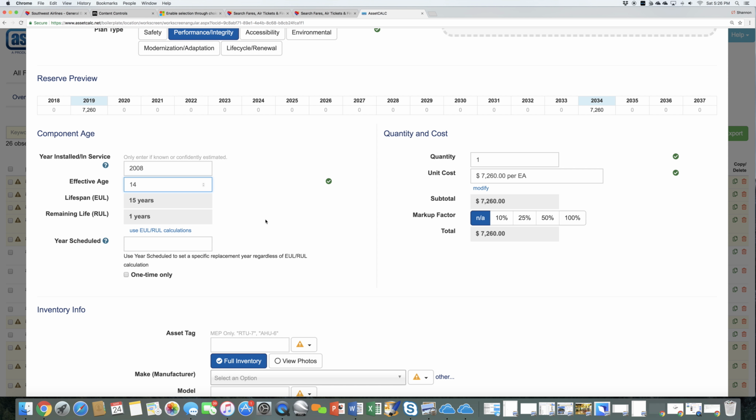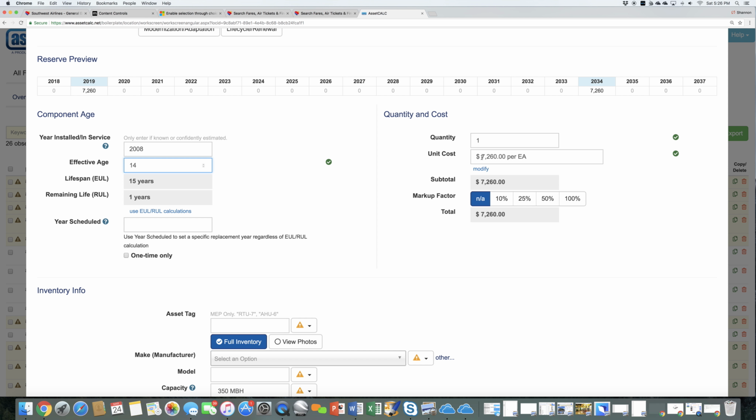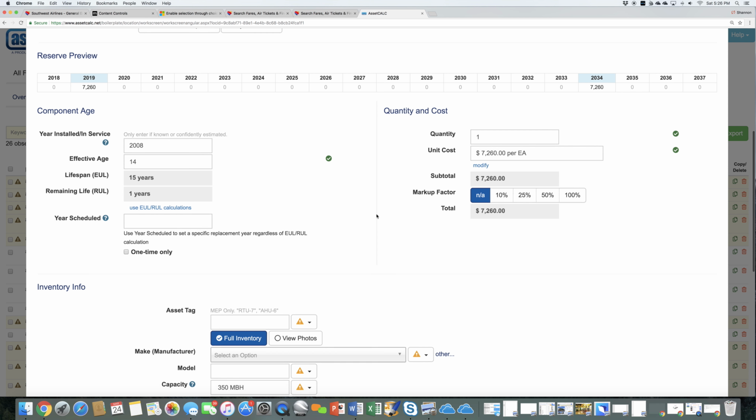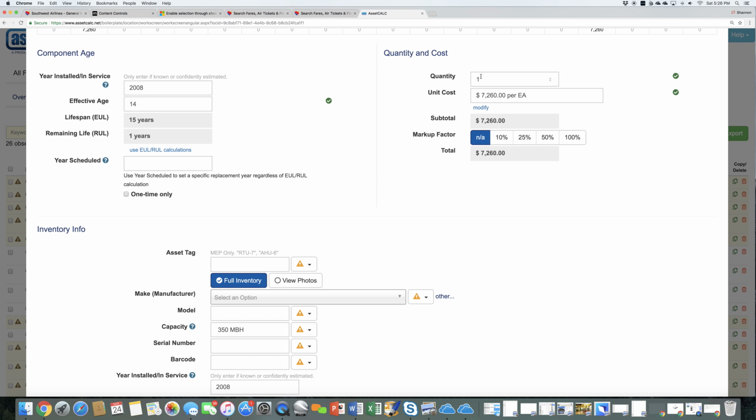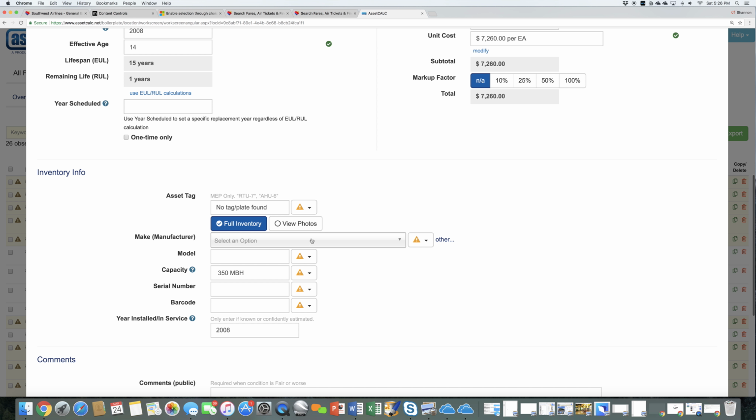I'm going to leave the year schedule alone. Make sure my quantity is okay. For most MEP items, you're going to want this to be 1. You're inventorying MEP items on a 1-to-1 basis. Getting down to the asset tag, a lot of times a pool heater is not going to have a tag on it. If that's the case, hit no tag plate found.